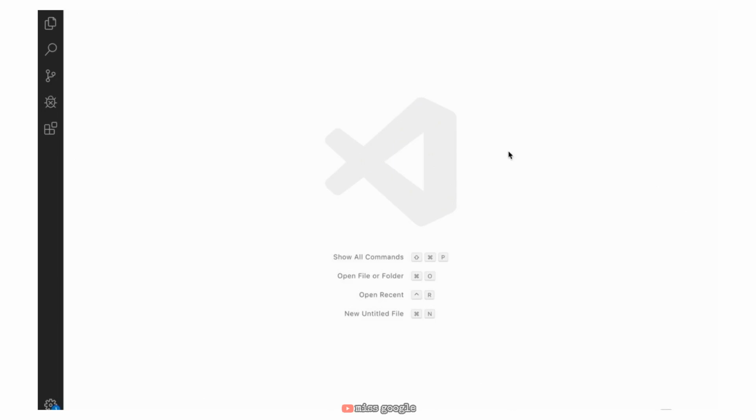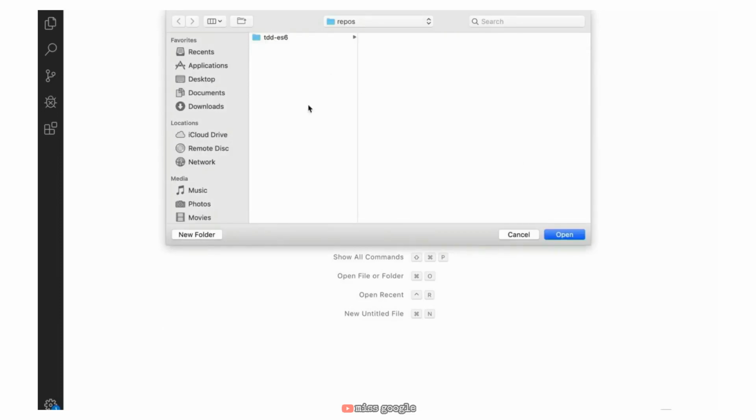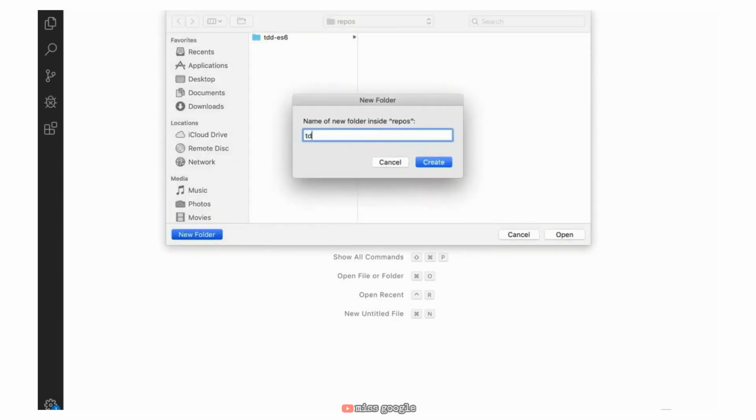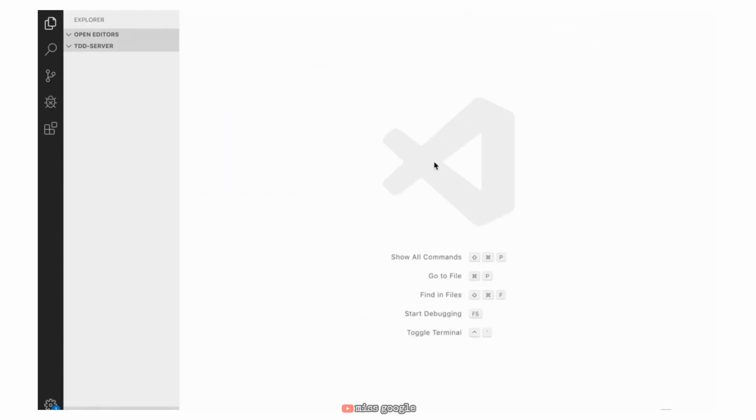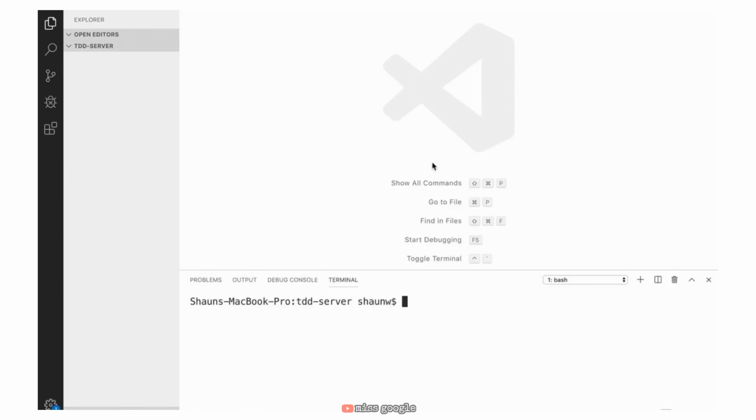The first thing you'll want to do is open up a code editor. I personally use VS Code, and create a new directory. We're going to call it TDD-server. Or you can call it whatever else you want. And next, we're going to open up a terminal. I'm going to use VS Code's built-in terminal here, and make sure we're in the directory that we just created.